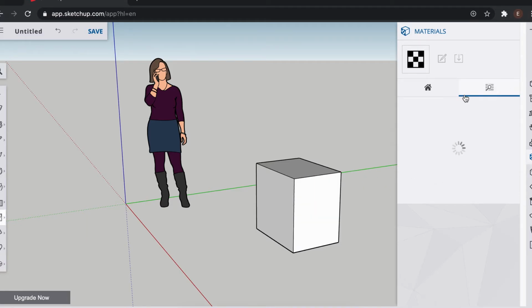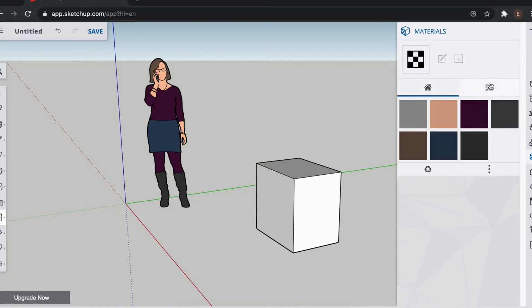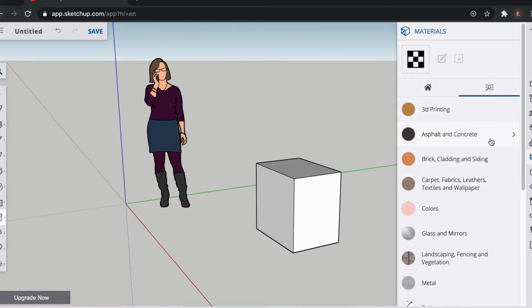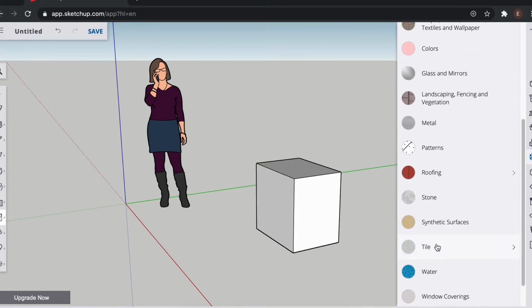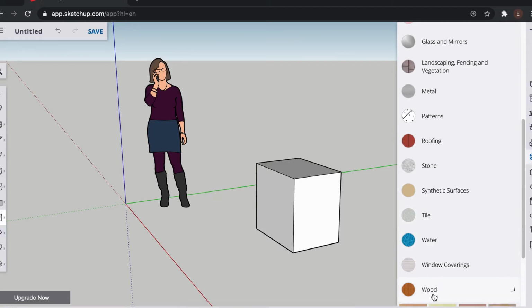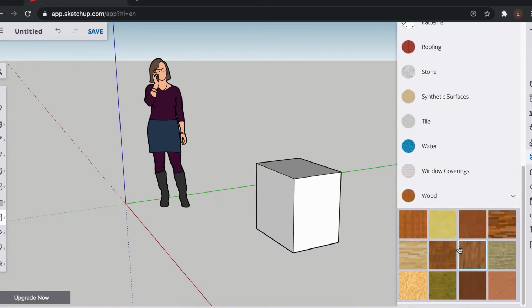So what I can do is go over here to the search, and you can see that there's different types of things: concrete, brick, carpet. So this is more for houses and stuff, but if you're just doing furniture design like me, I go down to wood, and what I can do is select different colors of wood. So like this is kind of a grain type of thing, which looks pretty cool.